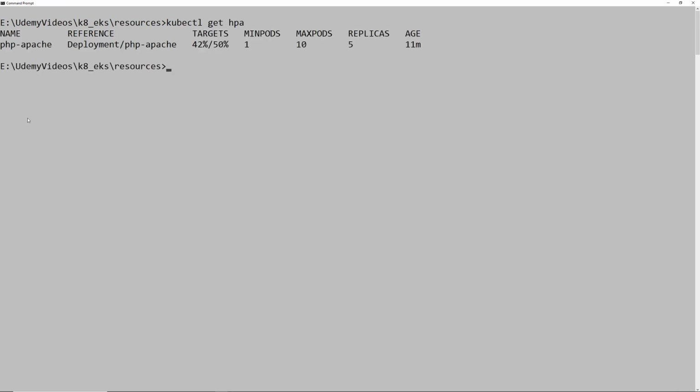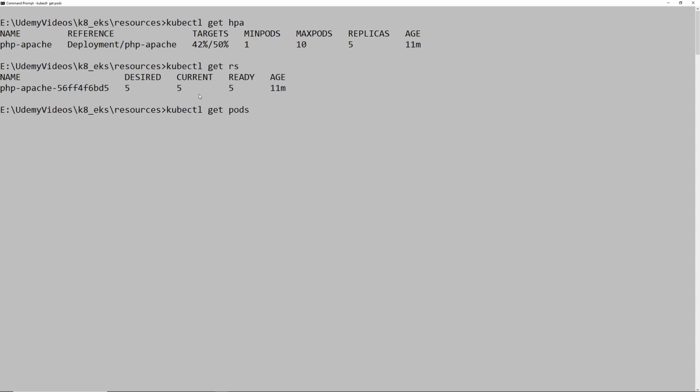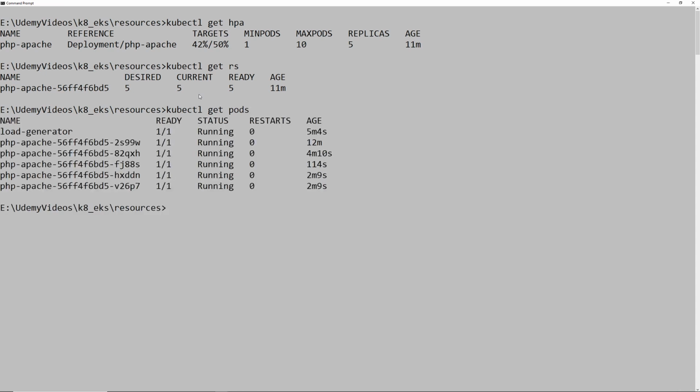All right, so we can see we are at 5 replicas now. So again, let's check the replica set. And you can see the replica set values, the HPA changed it to 5. From 1, it went to 2, and now 5. Let's do kubectl get pods. Okay, so you have 5 pods running.